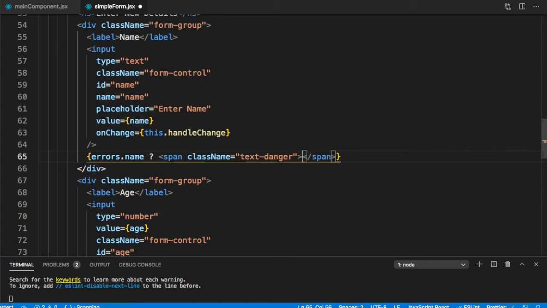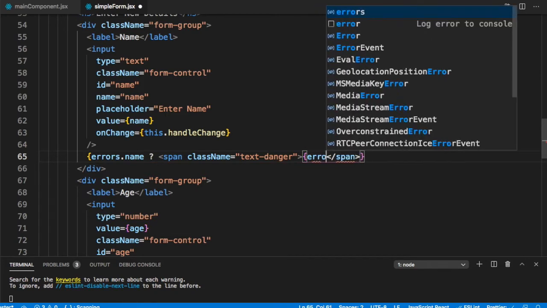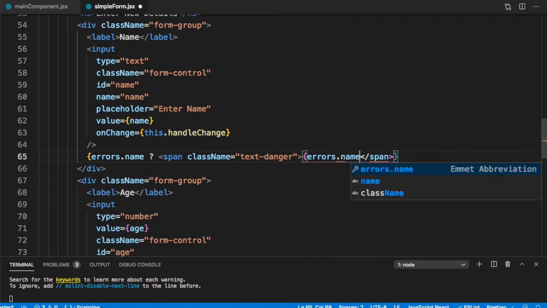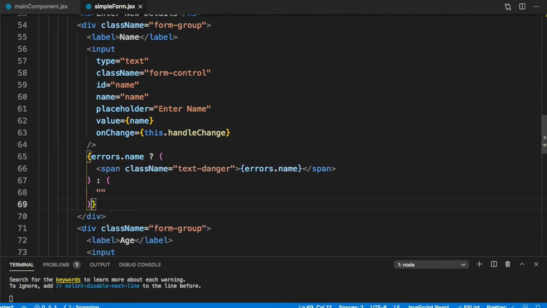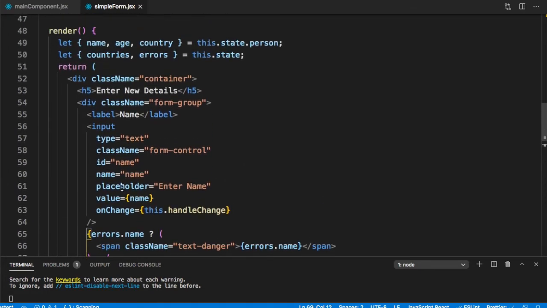And what is the message we want to show? We will show the same message, errors.name. That was the message we had put in, and we will display it. And if it is falsy, we do not want to display anything. Let us just test it for the errors.name first, and let us see what we get.